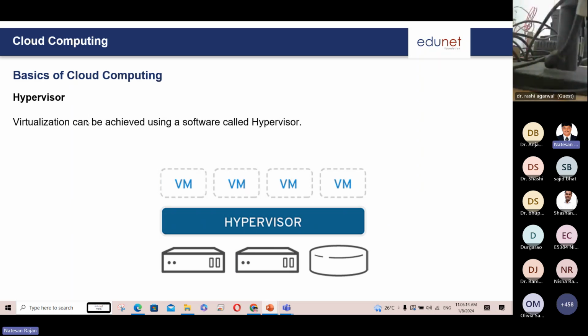This virtualization can be achieved especially using software called a hypervisor. We can see here the hypervisor. These are nothing but your virtual machines. The hypervisor is a kind of software that is responsible for creating these virtual machines. It's like an intermediator for proper communication between the user and the virtual machines.